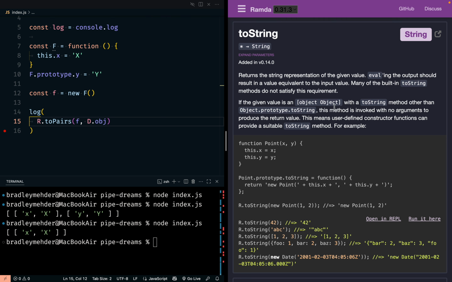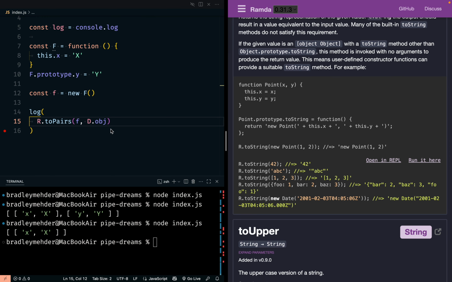If the given value is an object with a toString method other than the built-in Object toString method, this method is invoked with no arguments to produce the return value. This means user-defined constructor functions can provide a suitable toString method, for example. All right, so let's look at this piece by piece.